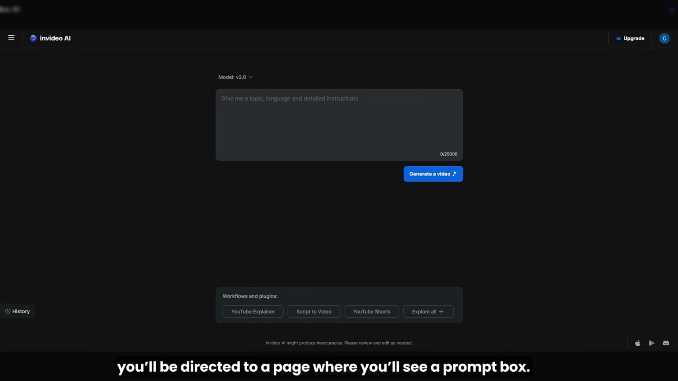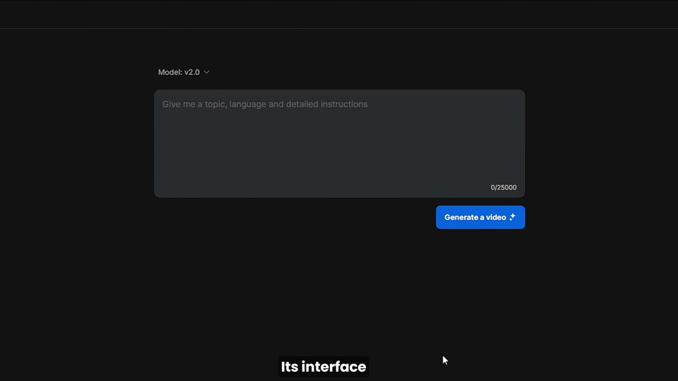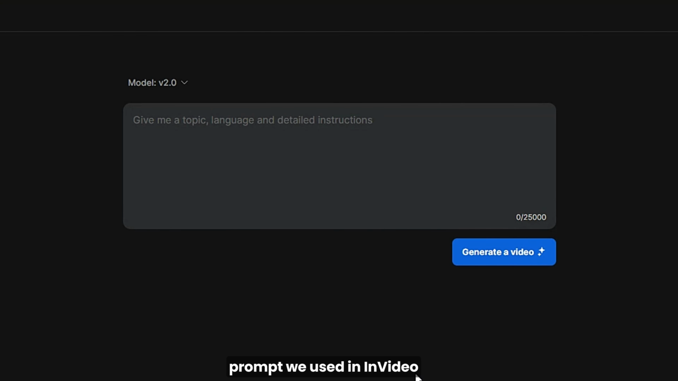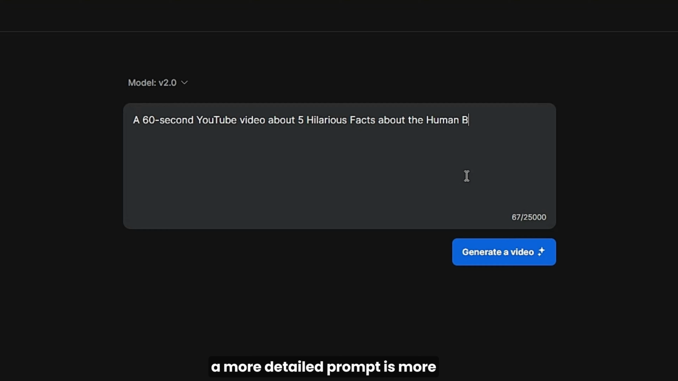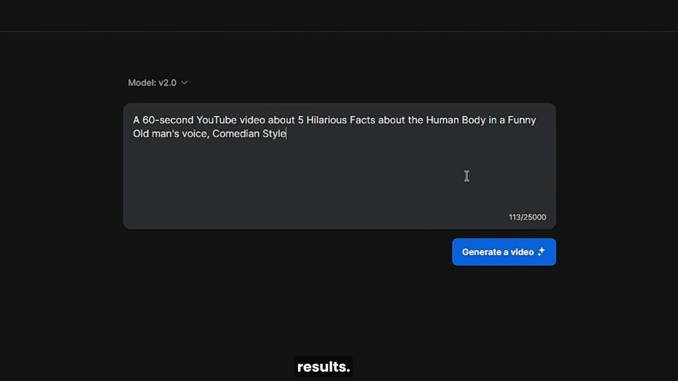Once logged in, you'll be directed to a page where you'll see a prompt box. Its interface is simple, but you'll be amazed when your videos come to life later on. Let's input the prompt we used in InVideo Studio earlier, but this time, let's make it more detailed, since a more detailed prompt is more likely to generate good results.